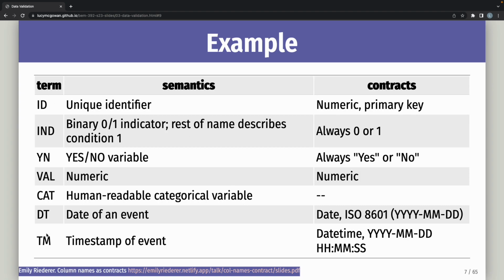And so the term here is what's going to go into the variable name. Semantics is sort of what it refers to. And then contract, this is what you would always expect, so what you're going to actually validate based on the column name that you have given. For example, if there's a column that is prepended with the term ID, you would expect it to be numeric, for example, and you would expect it to be the primary key.